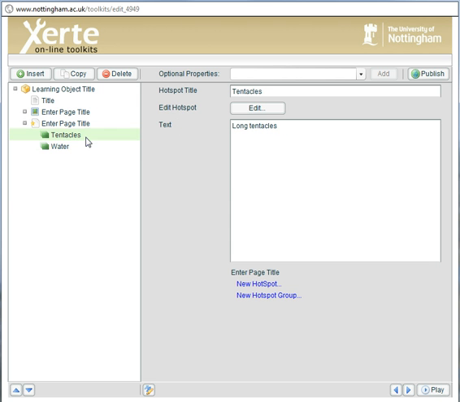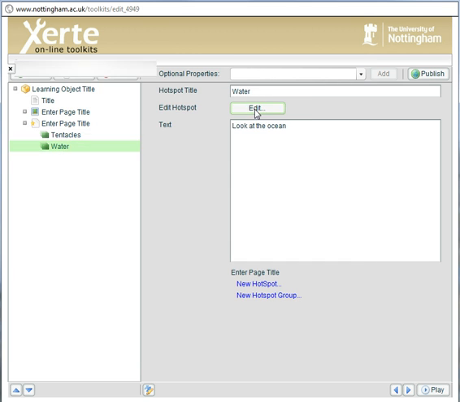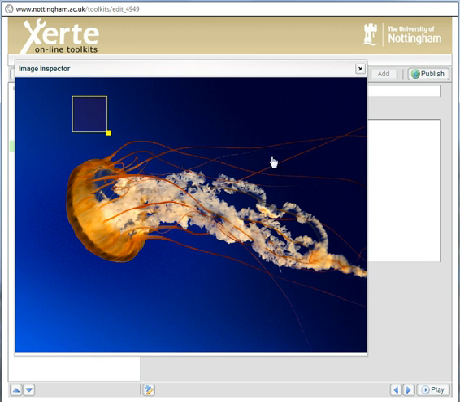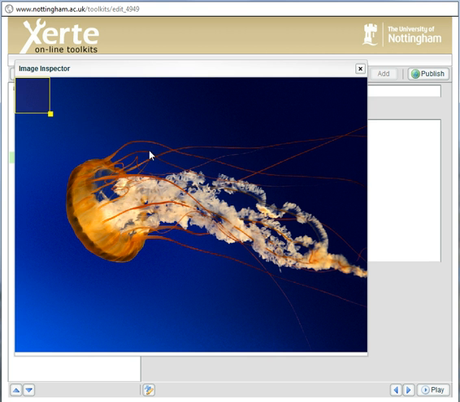And we can then position these images. So again, we can move the hotspot to the section we want, and then the water, position that anywhere, and let's have one more in there. So let's call it the head of the jellyfish. I'm not sure if that's accurate. Okay.